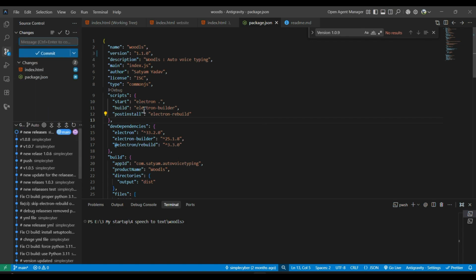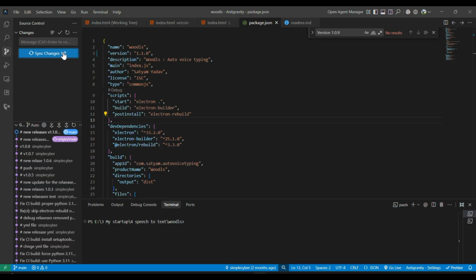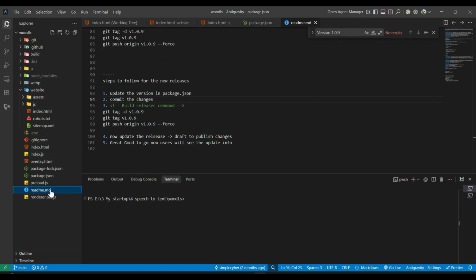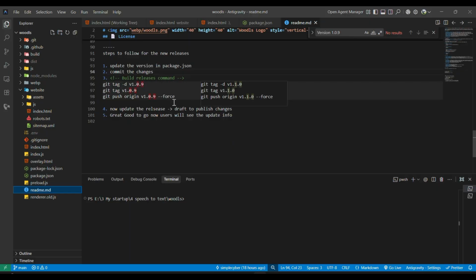Now we have to push these changes to GitHub. So, the commit message: new releases v1.1.0. As I launch my new release, it will go to GitHub and commit the changes. Now here I have created the readme file, commit changes. Okay, so these are the few lines.